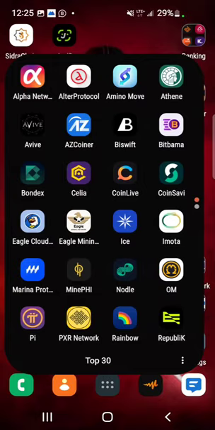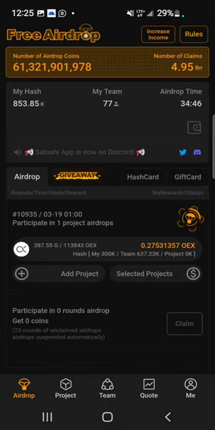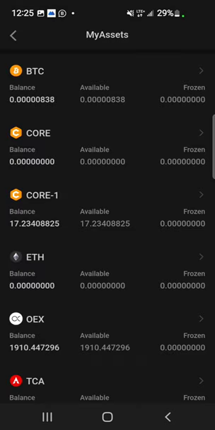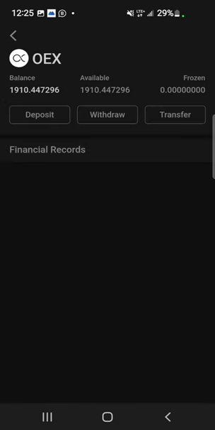So this is my Satoshi hub, and this is my current balance, my core OEX.